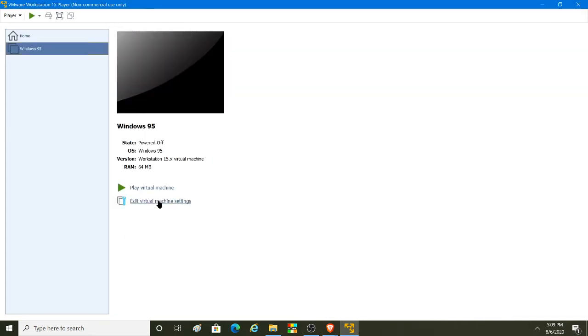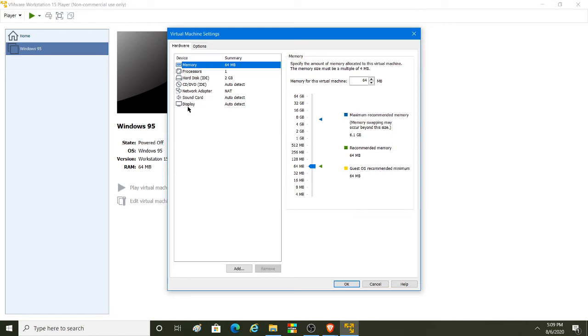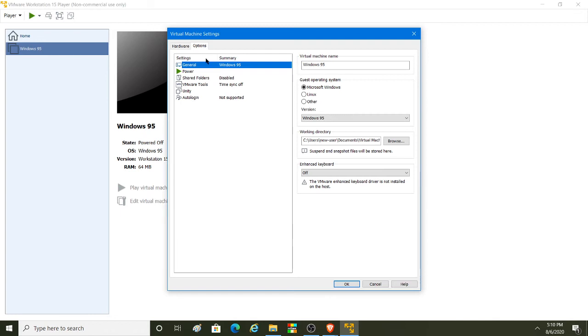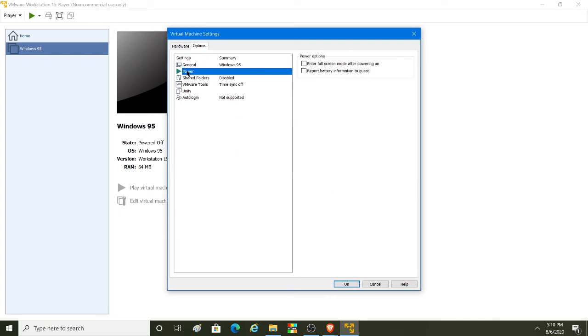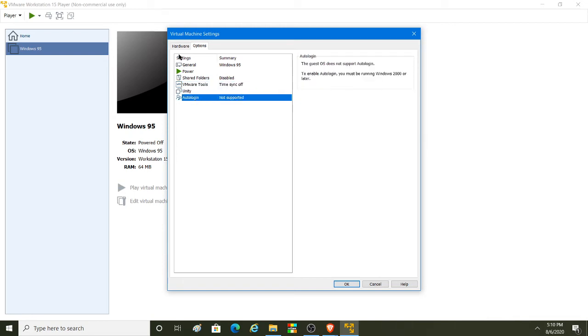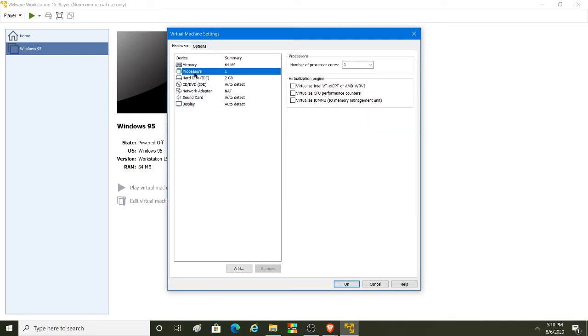Now, if you're on VMware, go to edit virtual machine settings, and then in the processors area, make sure all of these are off. Make sure they're all off.